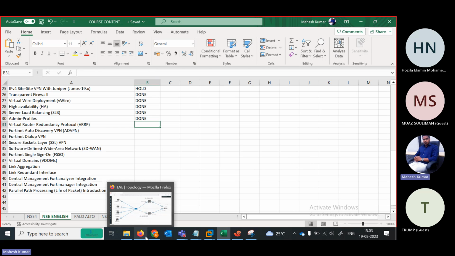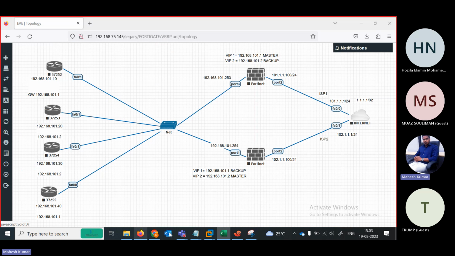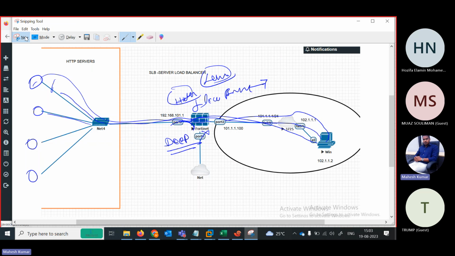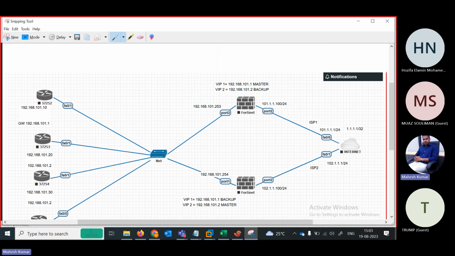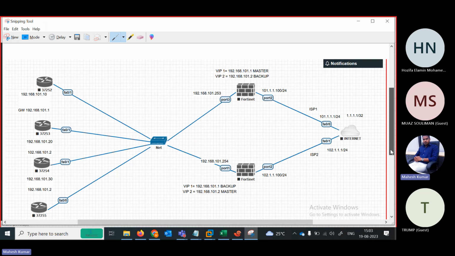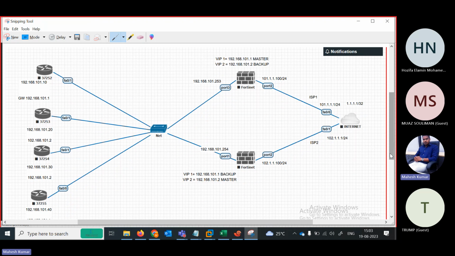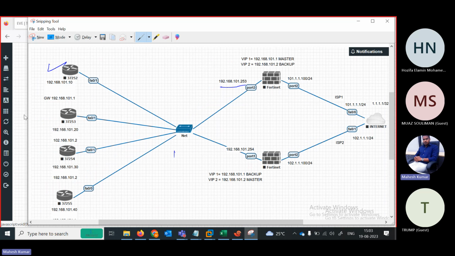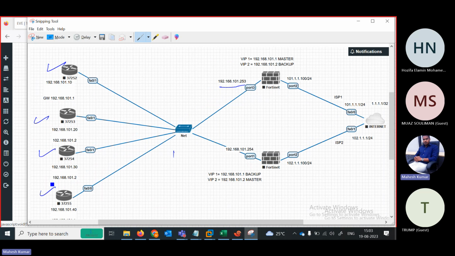So what is that? In VRRP, in CCNA, you learned about the virtual IPs we require, right? When you have multiple gateways to reach the internet, you have a single virtual IP. Let's suppose I'm using 192.168.101 for this user, this user, this user, and this user. How many gateways are there?